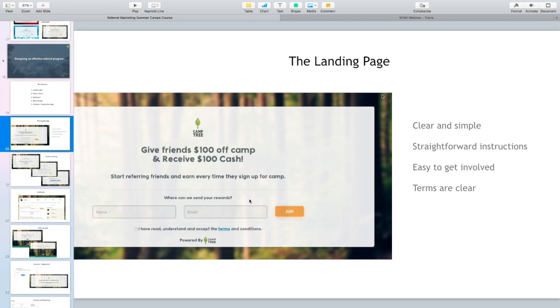So nice and easy. You're asking one thing on the first page, and that's to put their name and email address in. Okay, it's clear what they're going to receive. They're going to receive $100 for every friend that comes, and every friend that they refer is also going to get $100 off as well. So as clear and simple as possible is the key for your landing page.